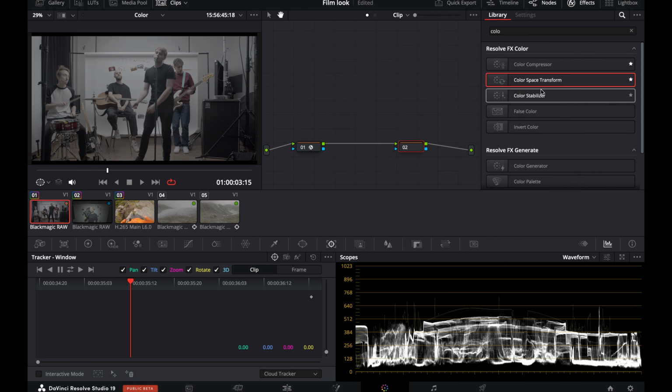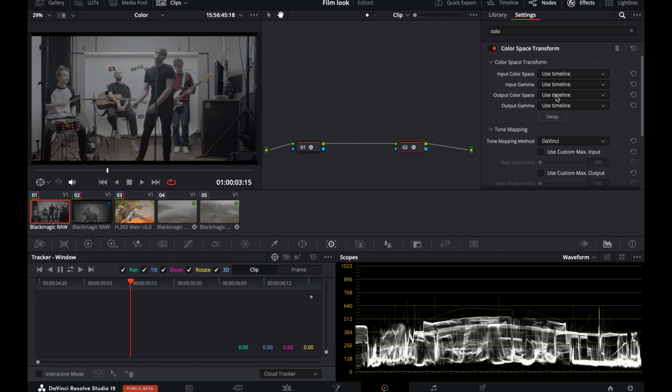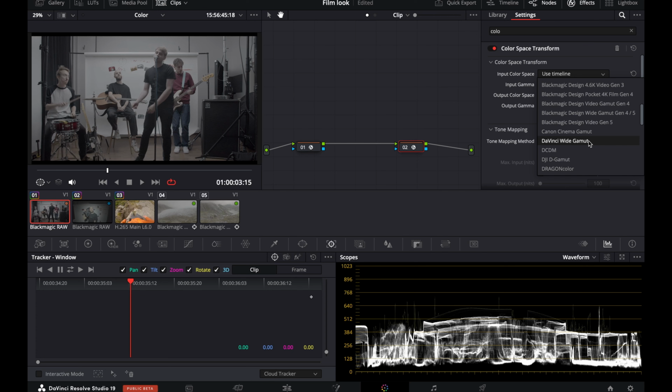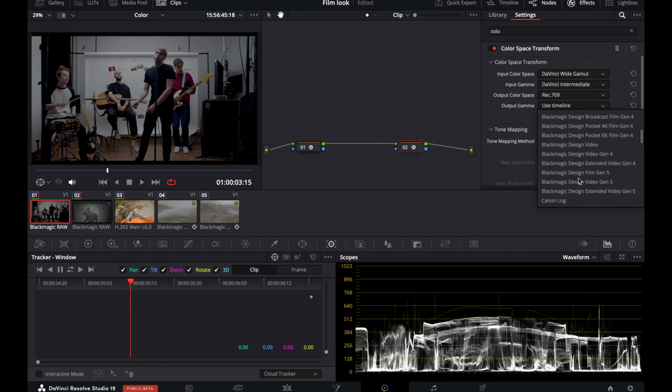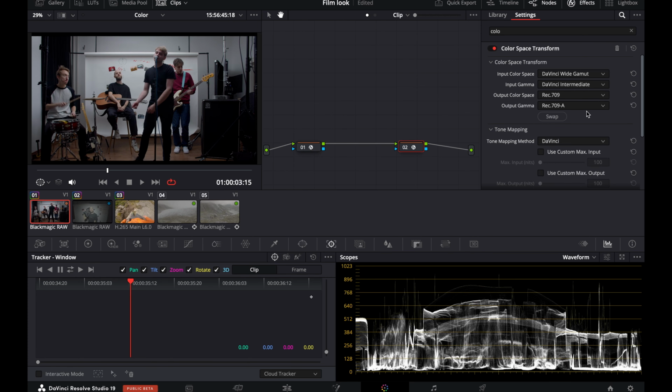As I said, if you don't understand how color space transform works, watch a separate video from a pro colorist, not from me, because I'm just doing what they are doing. But here you want to take it from DaVinci Wide Gamut, DaVinci Intermediate, back to the output color space which we set up before. So it is Rec 709 and here Rec 709-A. This would be a typical setup, alright?